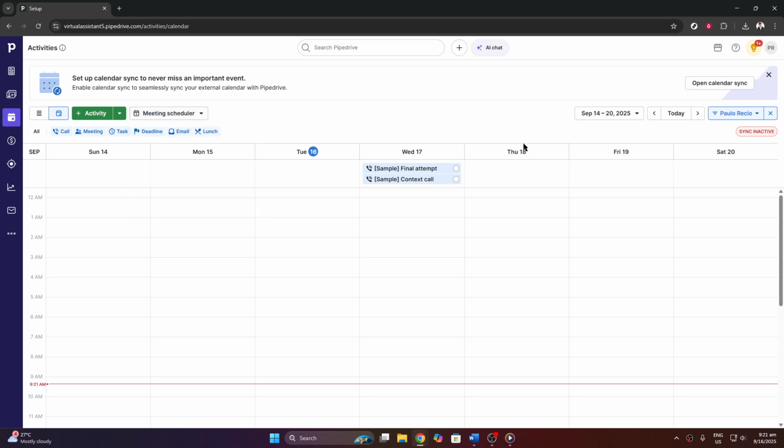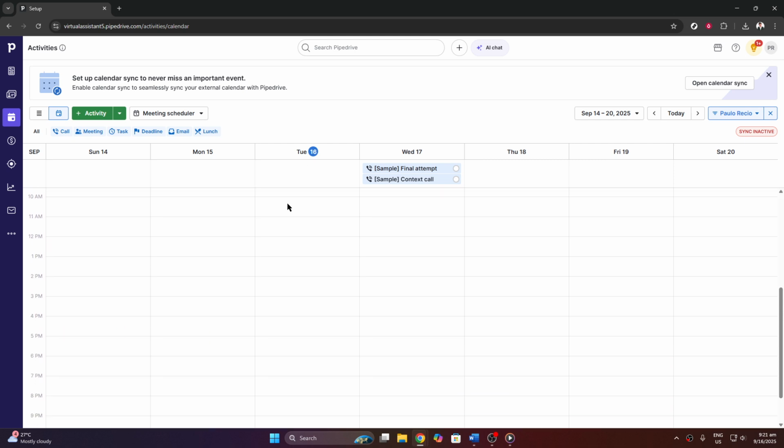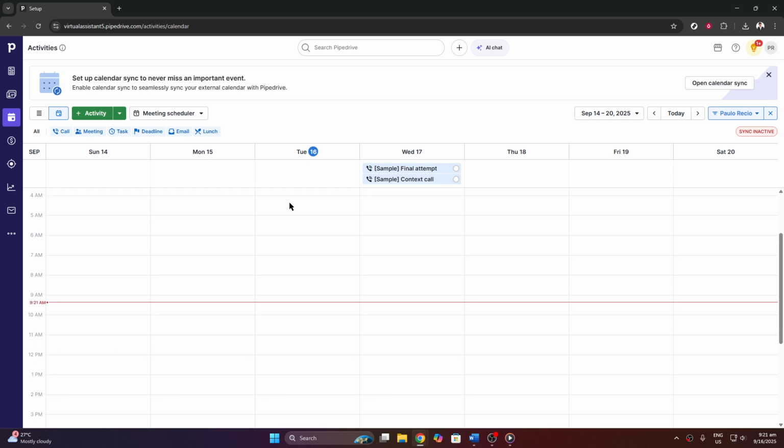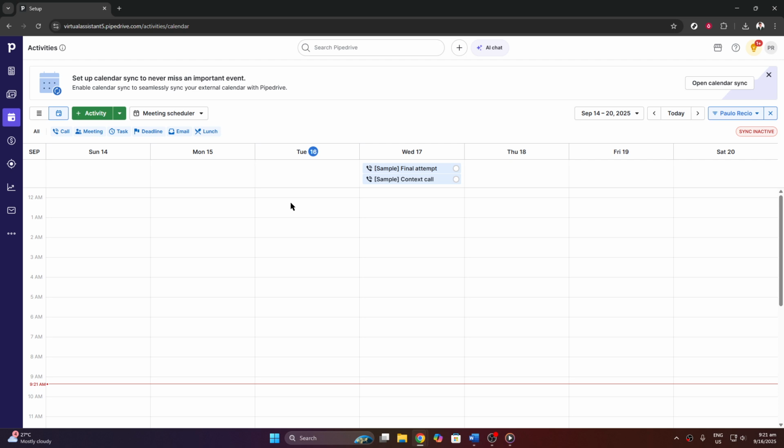Another helpful feature within the Pipedrive ecosystem is the ability to automate activity creation. As your deals progress, you can use workflow automations to seamlessly add activities related to those deals, enhancing your productivity and ensuring you spend less time on manual data entry and more on closing deals.